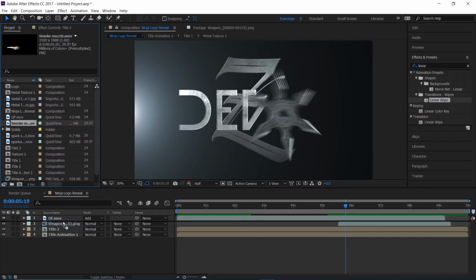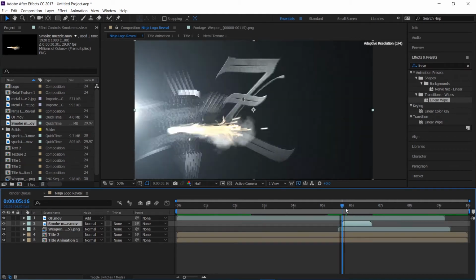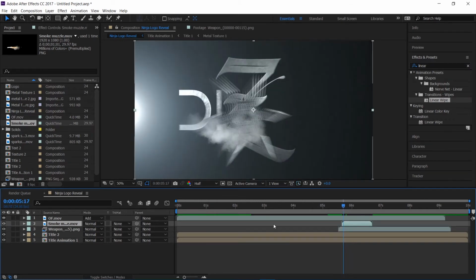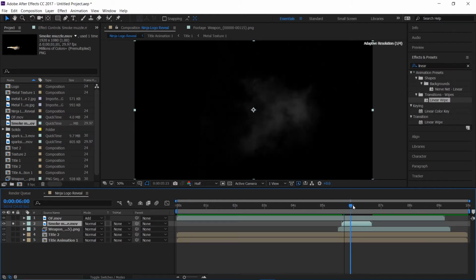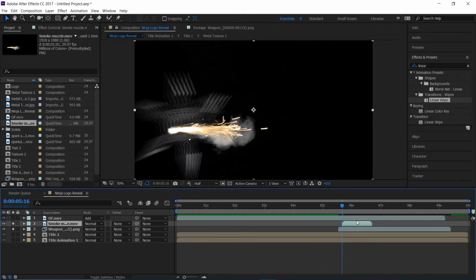Cool, I'm gonna just place it above the weapon. Okay, now I just drag it to the point where this thing happens, and I'm gonna just place it. Okay, let's just solo it and see. Okay, we don't want that. Let's just solo the weapon also. So I'm gonna just place it in the direction of this weapon.